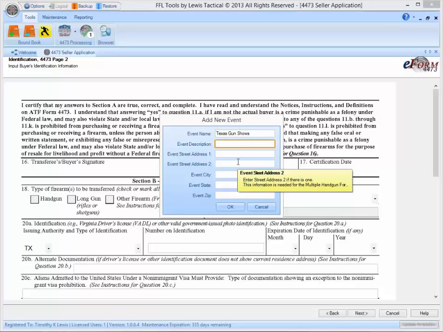And the event description is what's in the drop down, and this is helpful if the same promoter has multiple venues. Okay, street address. And the zip code.